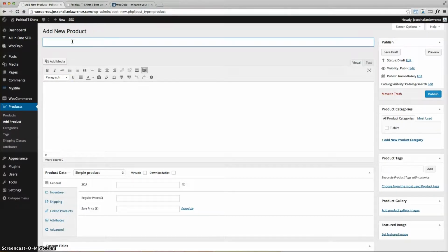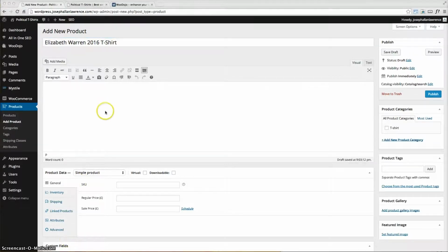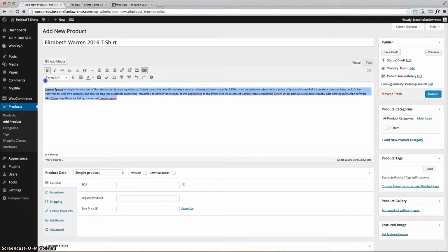The product that I will call the first product is Elizabeth Warren t-shirt, and that is the product name. Let's put 2016 in, and then next we're going to add some product description. I'm just going to copy and paste some dummy text, but this is where you would put a description for whatever you are selling.